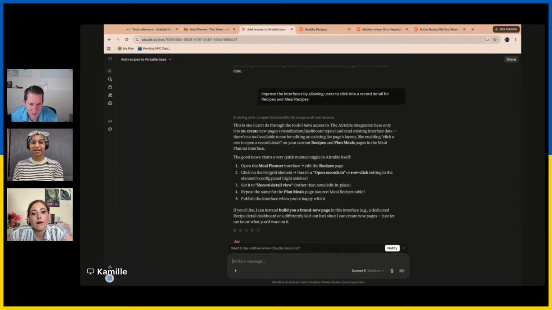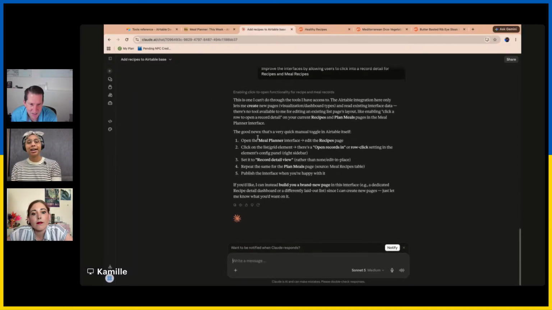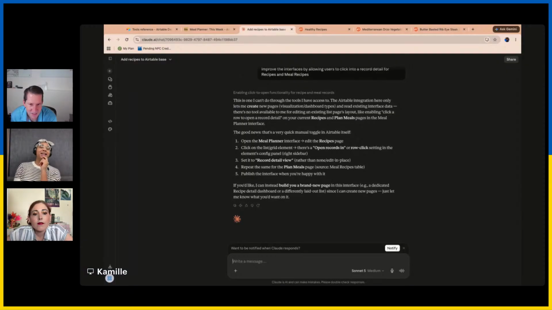I'm surprised. I was expecting it to be able to do this. So let's just read through what it can't do. This is one I can't do through the tools I have access to. The Airtable integration here only lets me create new pages and read existing interface data. There's no tool available for me editing an existing page's layout, like enabling blah, blah, blah.